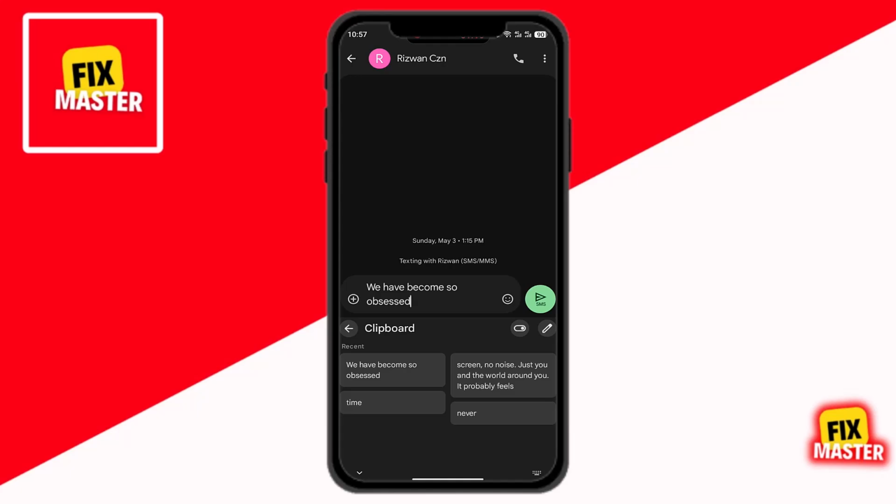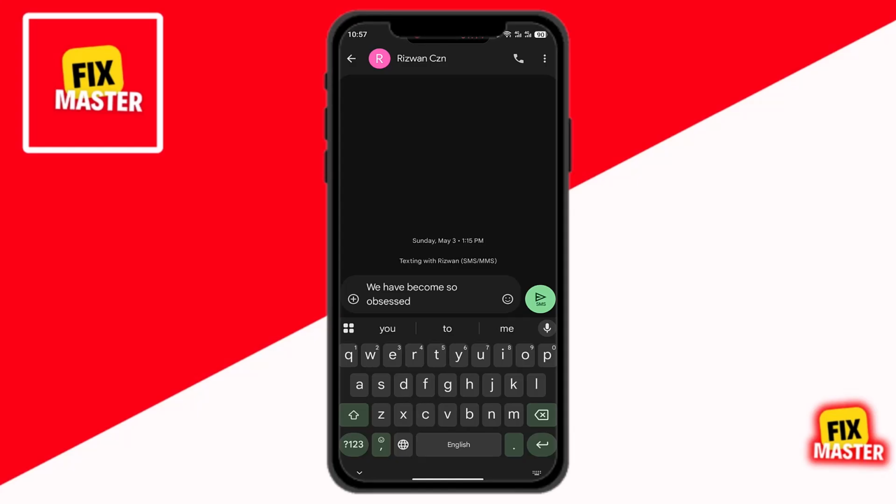That's it. You can now easily access and use your Clipboard history on Android whenever you need it.